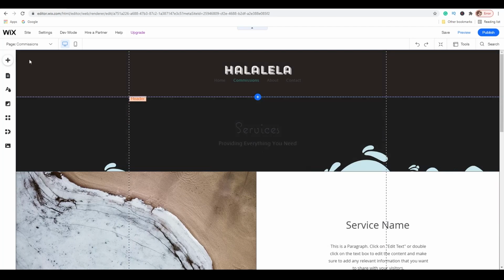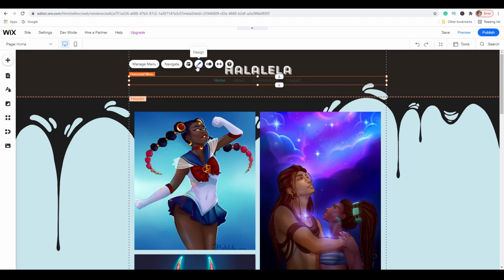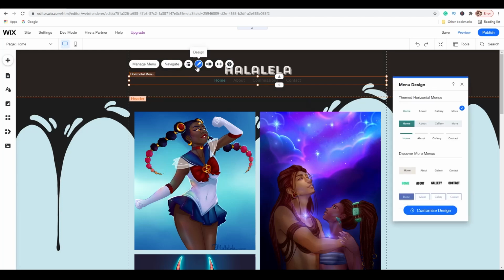I'm actually going to go back to my homepage, which I can easily do by going up to the left-hand corner where it says page. I'm on commissions. I'm going to click the arrow down and go back to my home. So now I'm going to go ahead and click on design, which is the paintbrush tool right here.